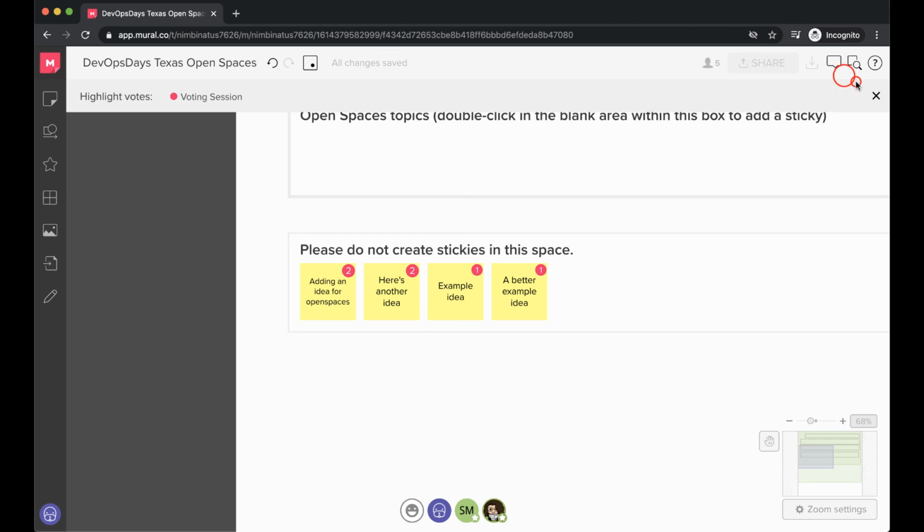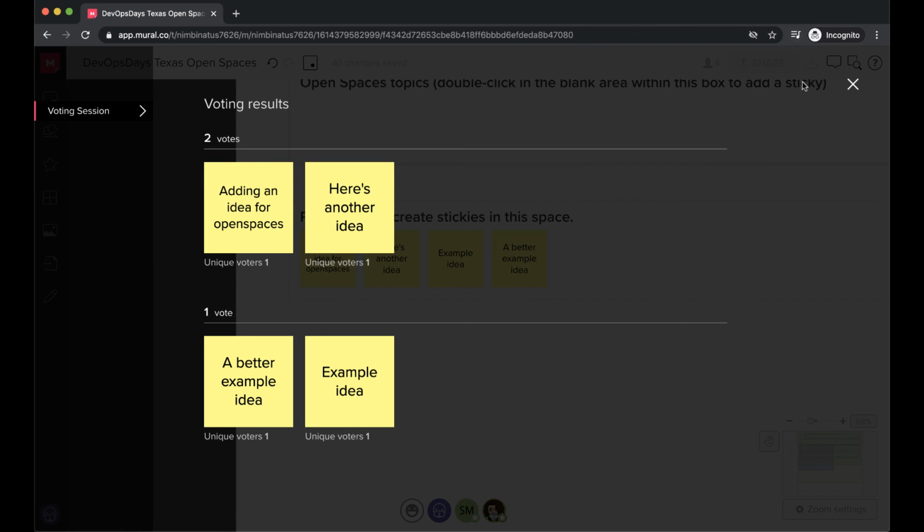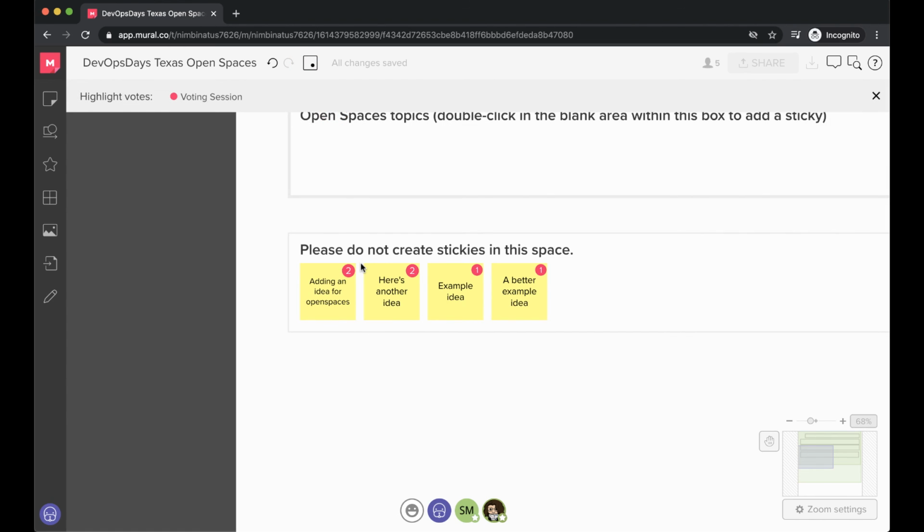The whole system will get updated as you go. If you want to take off that voting session and stop looking at it, you can actually just close out. And if you want to see the votes again, show the results page or show the votes. Just like that. So that's how we use Mural for open spaces. We can't wait to do this with you.